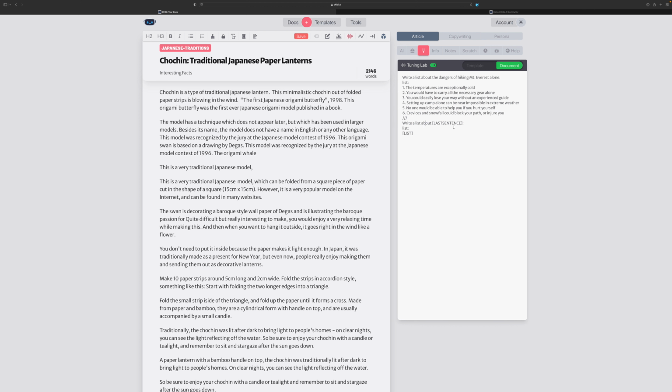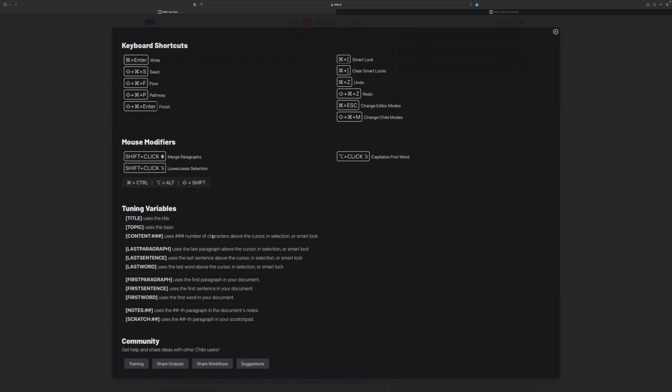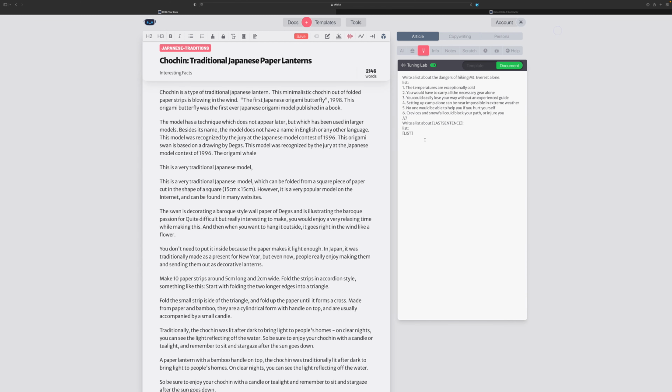If you ever want to understand more about these or figure out what else is available to you for these tuning variables, that's here in the help that I showed you before, down here in the tuning variables. So you can get title, topic. Those are pretty powerful because if you're doing something where you want to use the title of your content along with the topic, maybe even combine it with content 500 or last paragraph or something, you can do that.